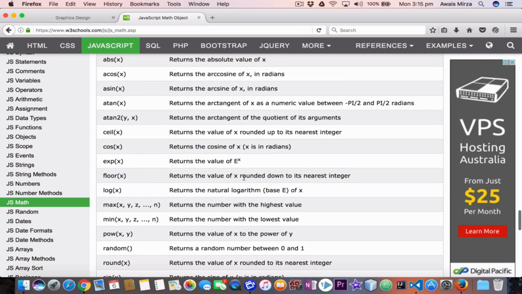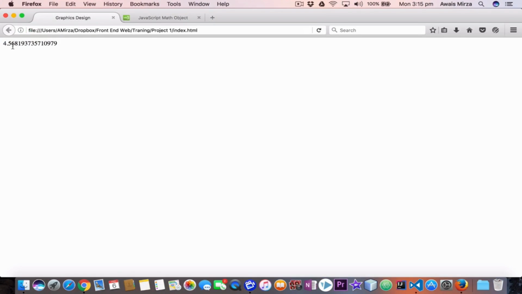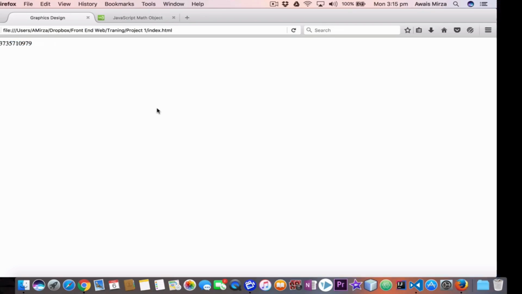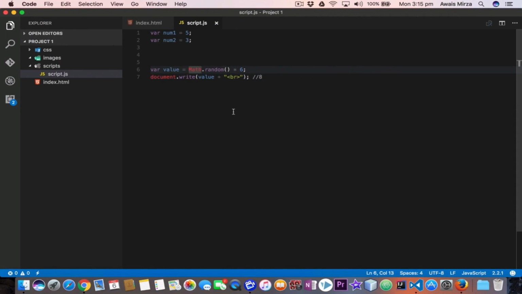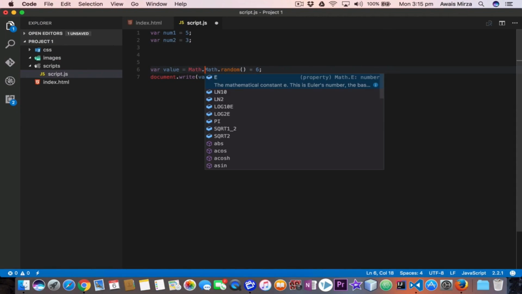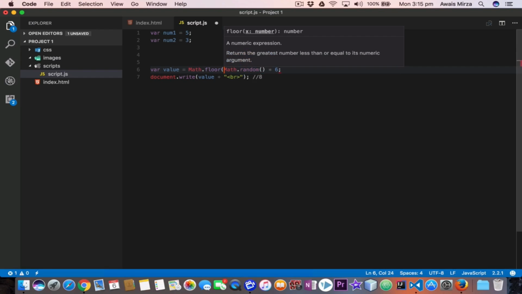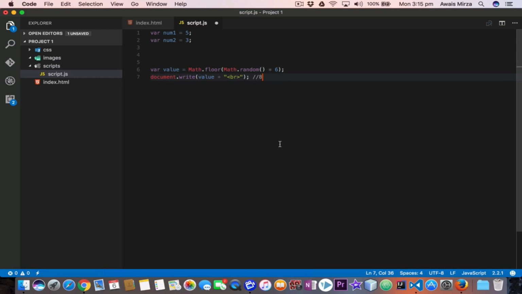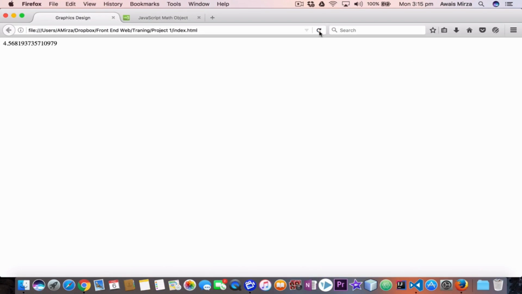So it returns the value of x rounded down to its nearest integer. Let's say it's a 5.4. Now it's going to get rid of the digits after the decimal point and give us only 5. Now we will use this Math object dot floor and add parentheses, and we can add parentheses here as well. Now let's save the file, and then I'm going to refresh the page, and now I can see I'm getting a numeric digit, not a floating point digit.